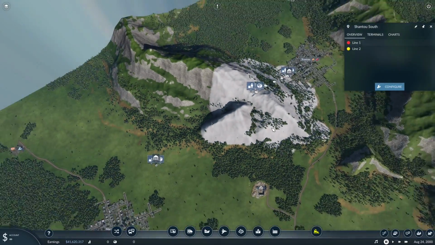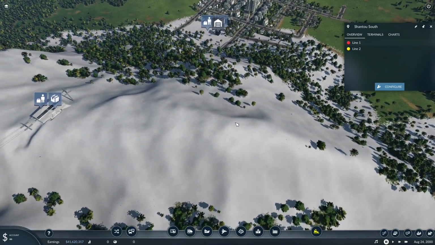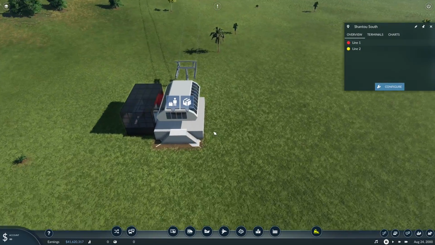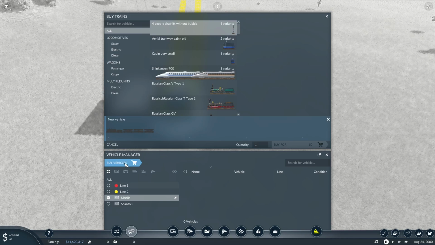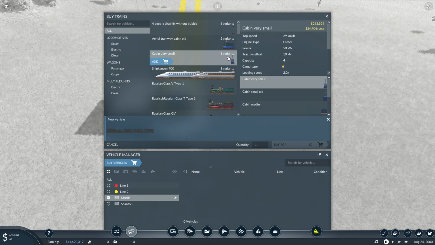Now we had 6 gondolas on the other side, as you can see here. And on this side, we'll probably have 8. So I'll throw in 8. We'll see how that goes. Click on there, buy vehicles. We've got the tramway, aerial tramway coal cabin old. I can't remember if I selected that, but we'll just go into there anyway. I should have done the new. So I think that was 10, that's 60. Actually, gondola, that's the one we wanted, cabin medium.